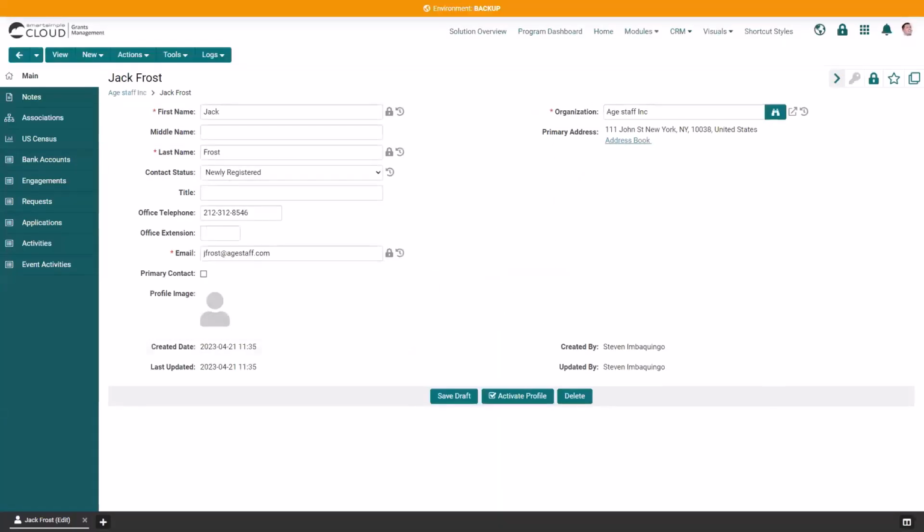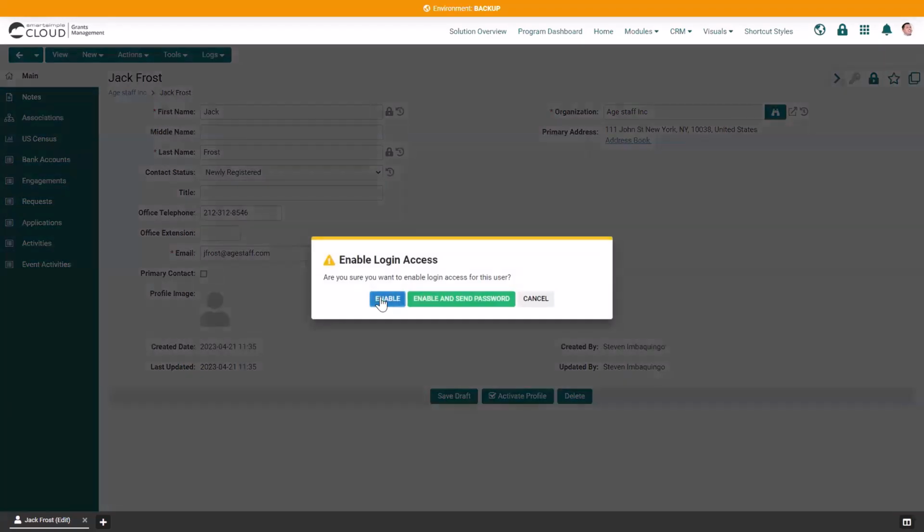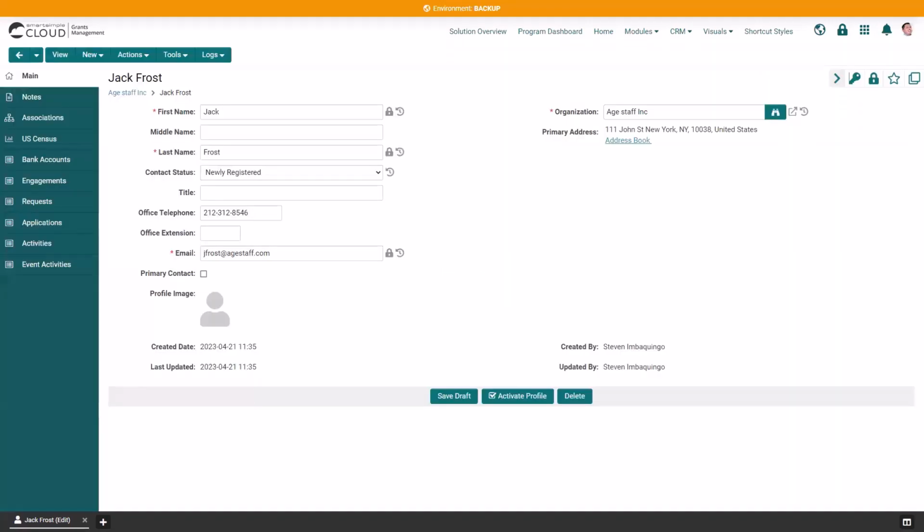If you wish to grant the contact access to the system, their account will need to be activated. Some contacts may be created for reference only if required. To activate the user, click on the key icon on the top right hand of the screen. Click the Activate button or Enable button that appears in the pop-up. You may also trigger a password notification email at this time. A new external contact has now been created within the organization that we created earlier.